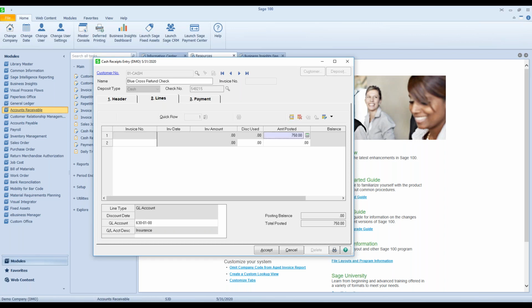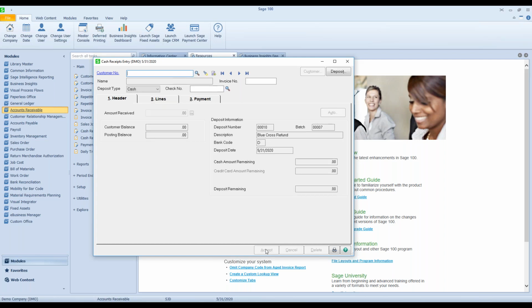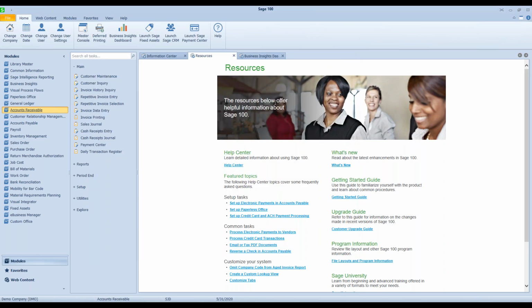I enter my insurance GL account, and I'm going to post that. The system automatically put my $750 in there. I'm going to post that to that account, and I can put a comment in if I want to. And go ahead and click on accept. So that's how we do a cash customer, cash refund or check.